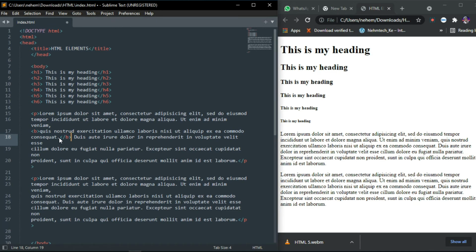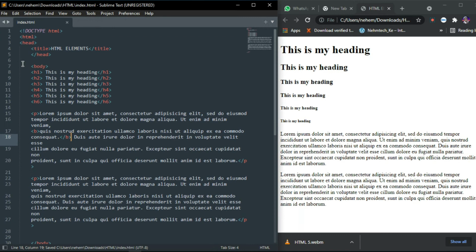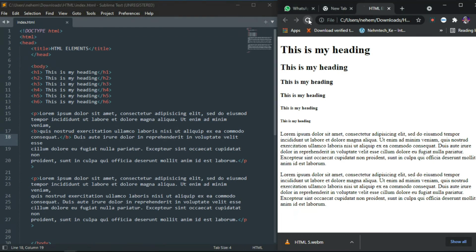So now let's run our browser. Let me save. You save first of all. This time, just click save or press Control S. So now let's refresh our browser. You can see we have here some bold text. Yeah, you can see we have the bold text.